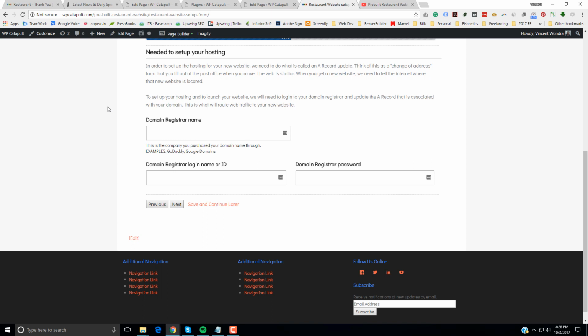In order to launch your new website, we do need to sign into your domain registrar, and your domain registrar is whoever you purchased your domain name from. Two common ones are GoDaddy and Google Domains. We will sign in to your domain registrar. We're going to go into the DNS settings, and we're going to do something that's called an A-record update.